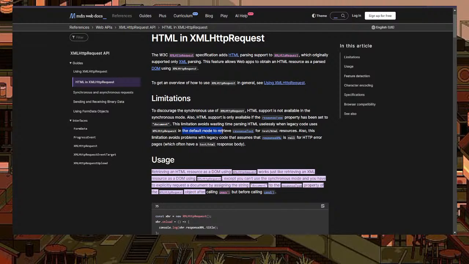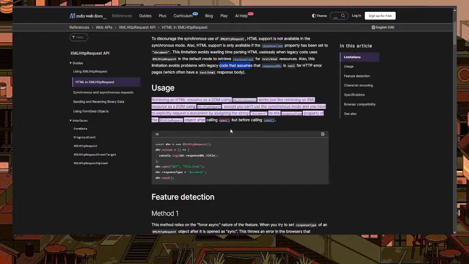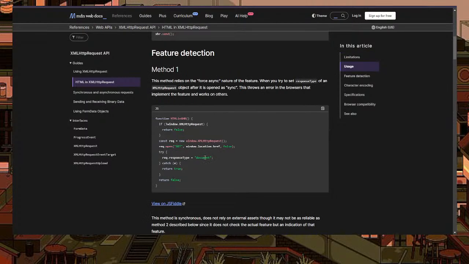Limitations avoid wasting time parsing HTML uselessly when legacy code uses the same thing. In the default mode, retrieve the response text for text/HTML. Also, this limitation avoids problems with legacy code that assumes that response XML is null for HTTP error pages. Alright, so if we want to check if we're not getting HTML, we just check if this is null. And like, hey, this failed.